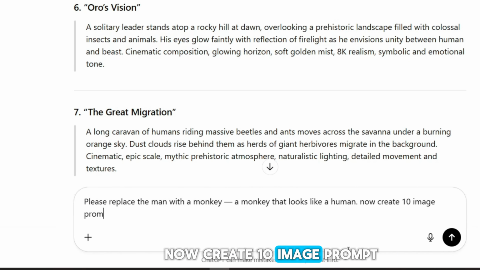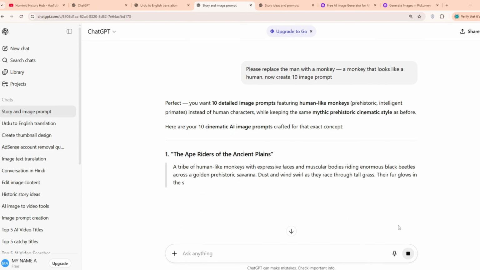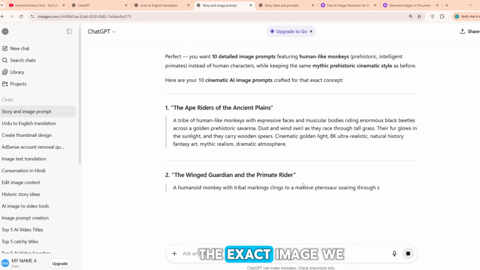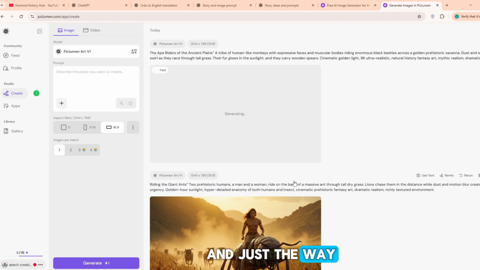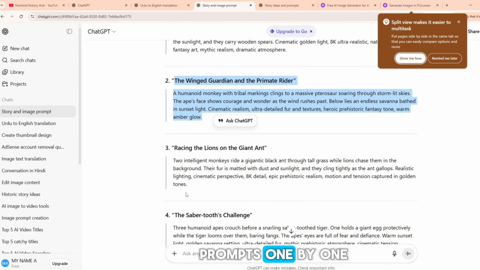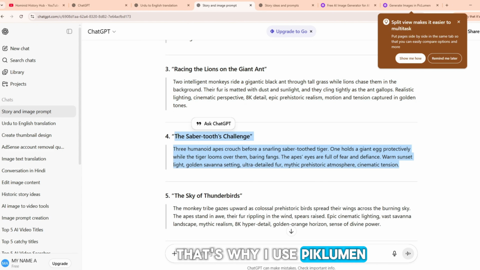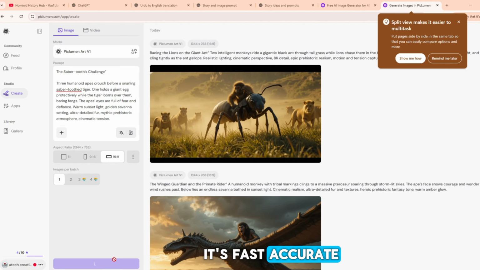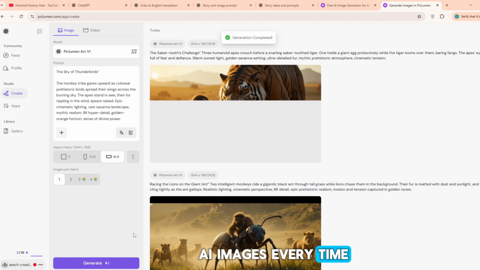Now create 10 image prompt. After that, we paste the improved prompt into Piclumen. And now you can see the exact image we wanted has been created. It looks completely realistic and just the way we imagined. In the same way, I'll keep pasting the prompts one by one and new images will keep generating. That's why I use Piclumen. It's fast, accurate, and produces beautiful, lifelike AI images every time.